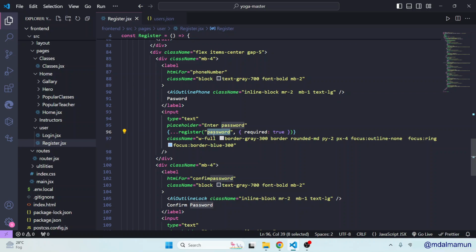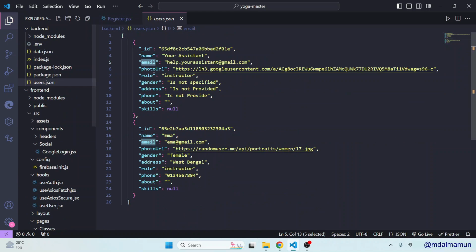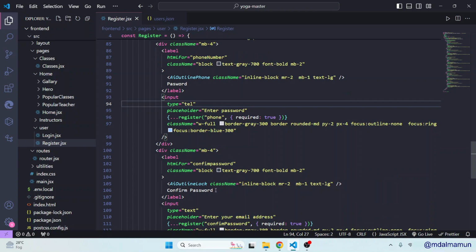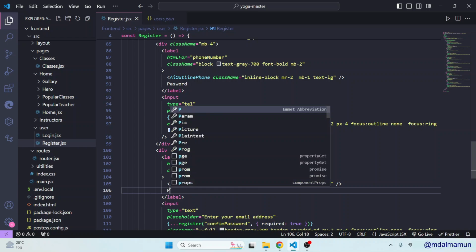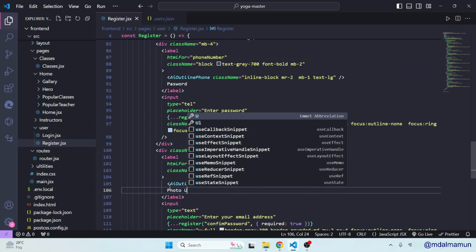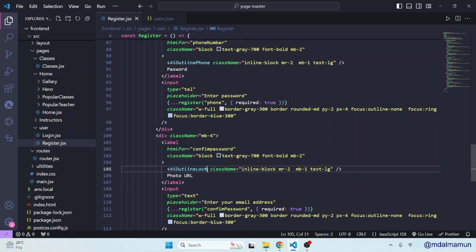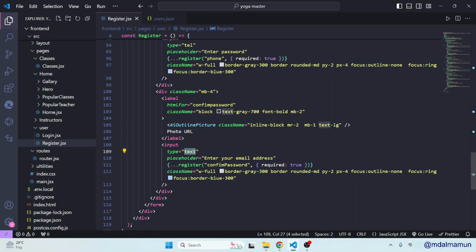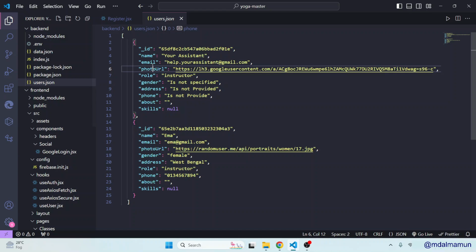Then here we'll define phone. The type will be telephone. After that we'll have photo URL, so this one will be photo URL, and here it will be picture. Then let me define photo URL.